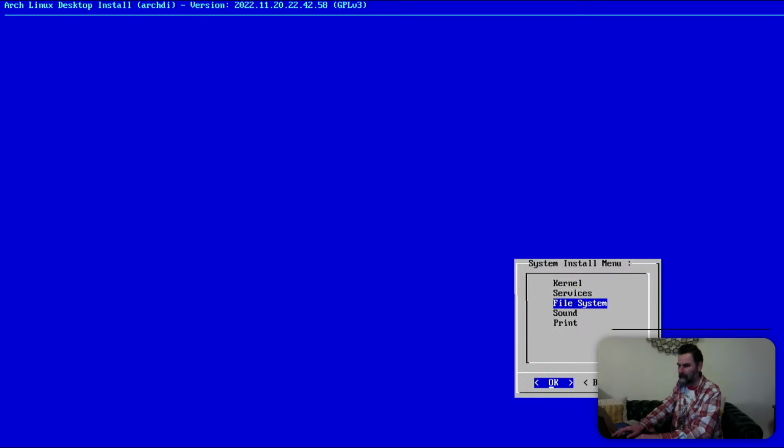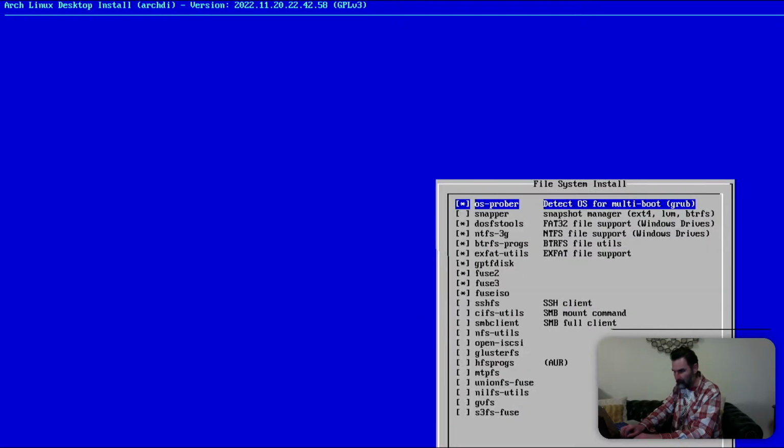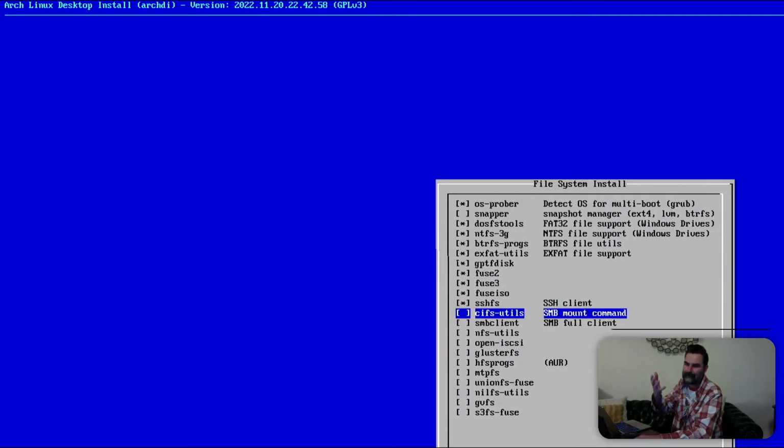Okay, we're moving along to the file system. We want OS Prober, just in case we ever install another distro or Windows, anything else on the drive. It's good to just have it on there. I like to have SSHFS. You can mount SSH folders. It's cool. I want CIFS. That's like Windows shares. I want SMB, again, Windows shares. And I want NFS utils, which allows me to mount Linux NFS file shares. You might need NILFS utils and GVFS, but I don't need that right now.